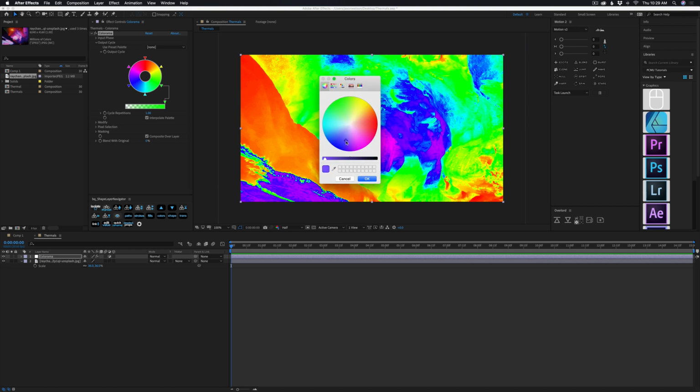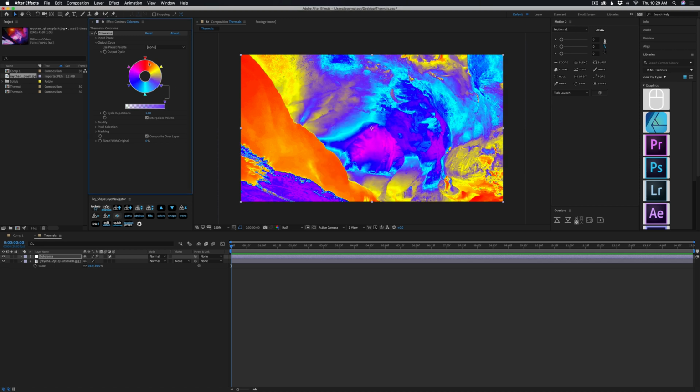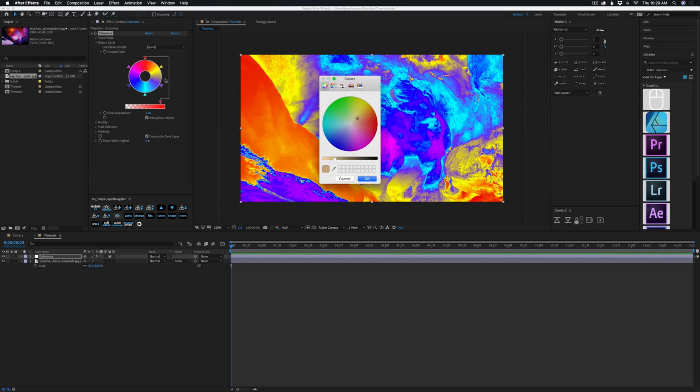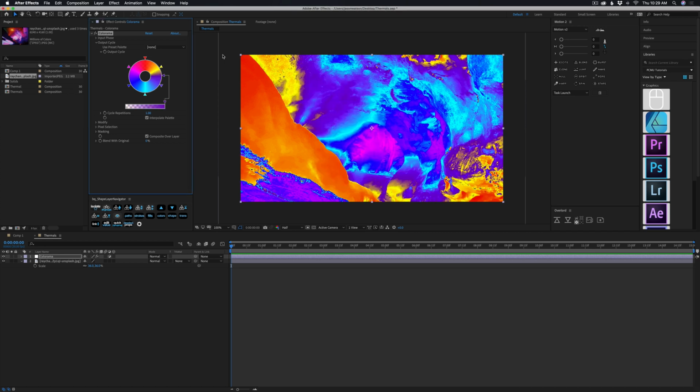I might change this back to more of that purple. You can even change up the opacity of the different color stops. You can add new ones in just by clicking there and choosing a new color. Might do something like that. That's kind of interesting. You can move these around however you want to, and so you can really get a nice interesting look with this. And so I think that's looking pretty cool.